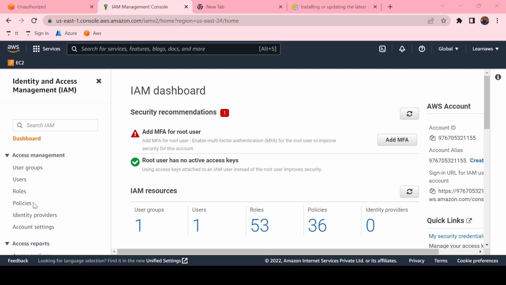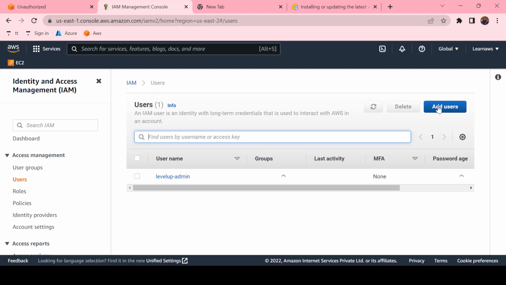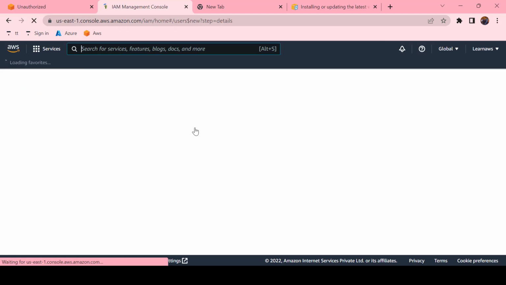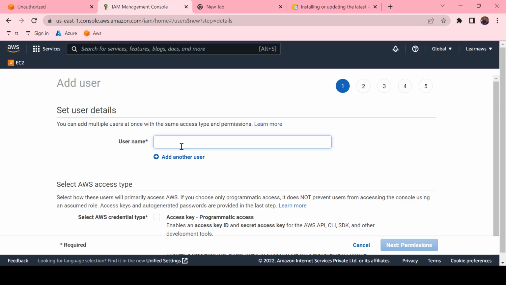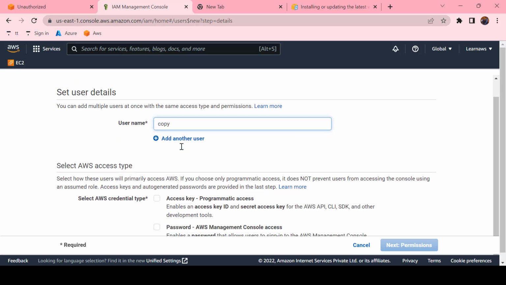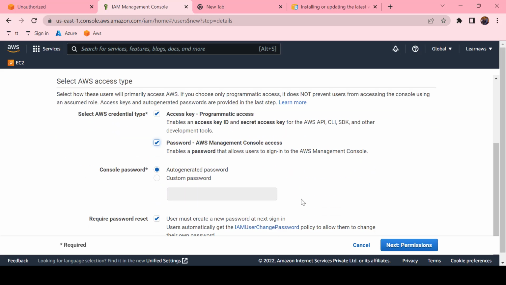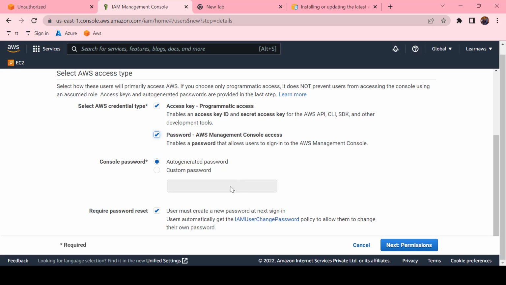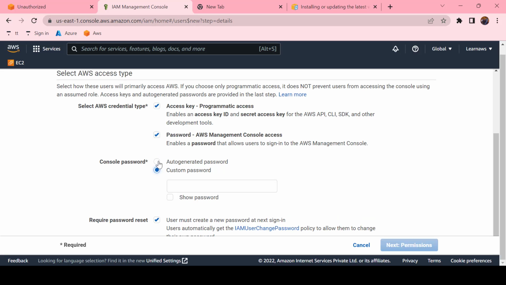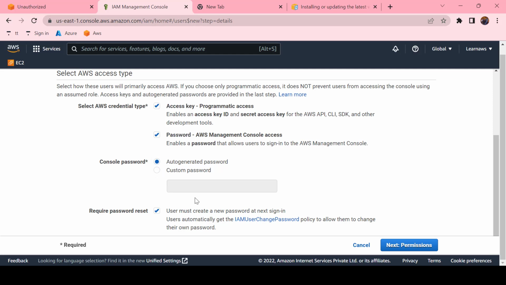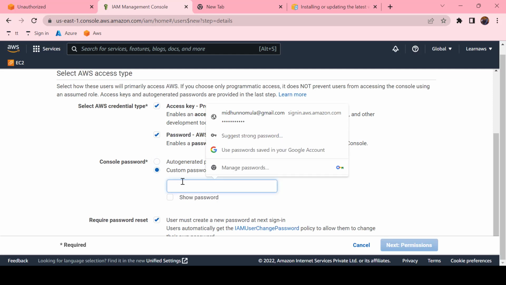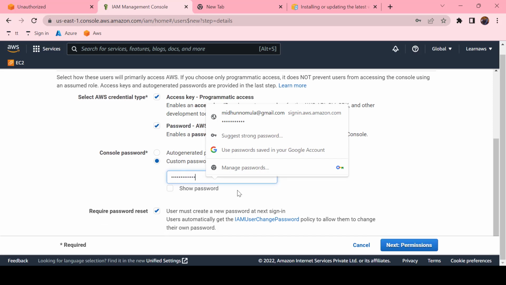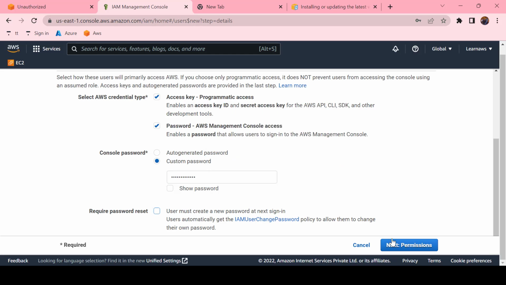All right. But here, let us go ahead and create one user very quickly and assign him a role. Let's say go to user, select option add user. I will give this user a name as copy, and I'm going to give him programmatic access and password to access the console. I'll say custom password, or you can say auto generated password. Let's say custom password and give my password. All right, I don't want to reset. Next, permissions.